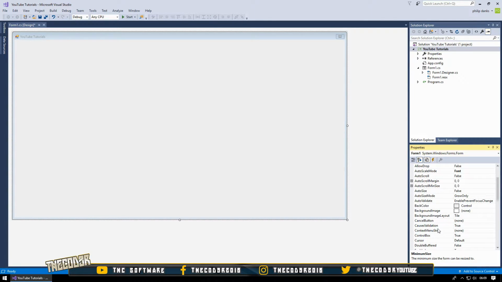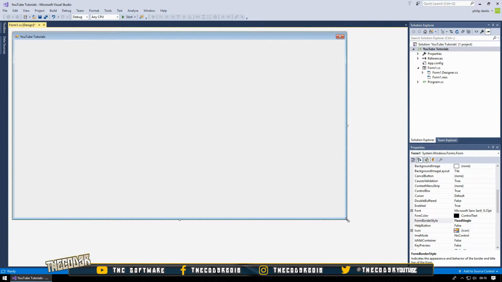And then we are going to remove the form border style, so that's the little icon that you see there to drag and resize. So we're going to go for fixed single, and we'll still see it there but we won't see it in the finished application.